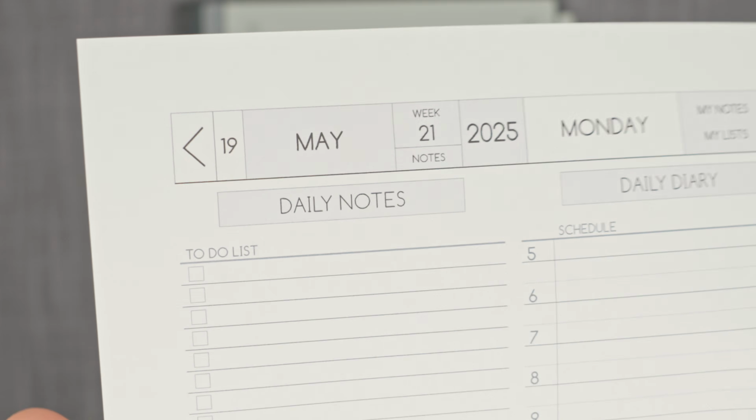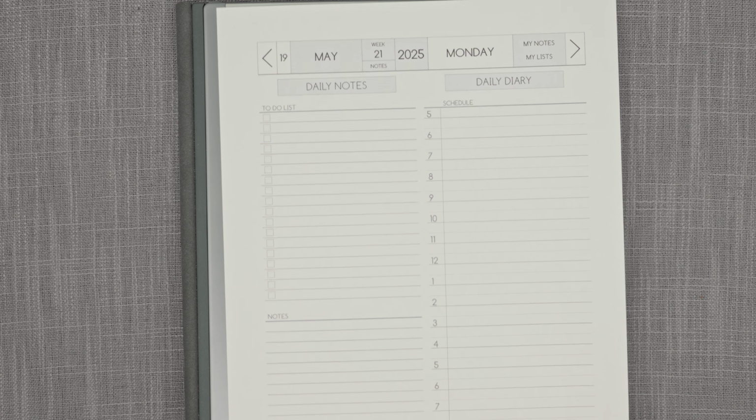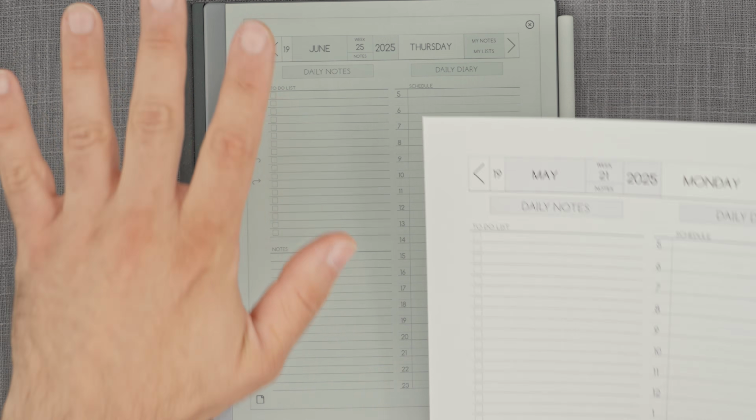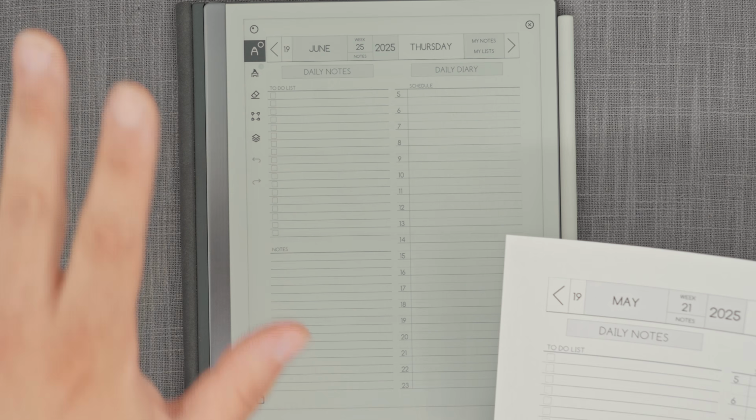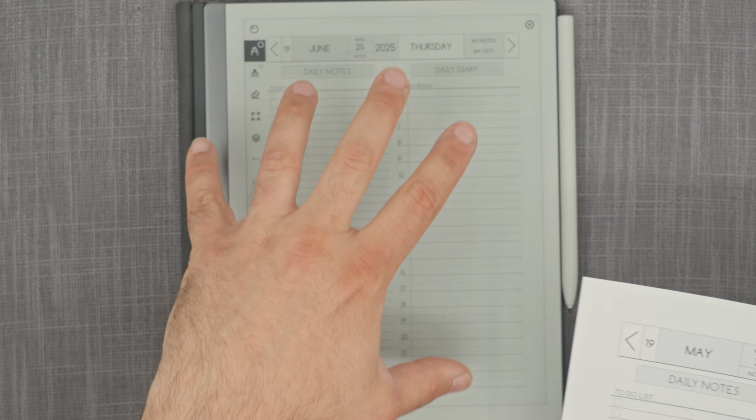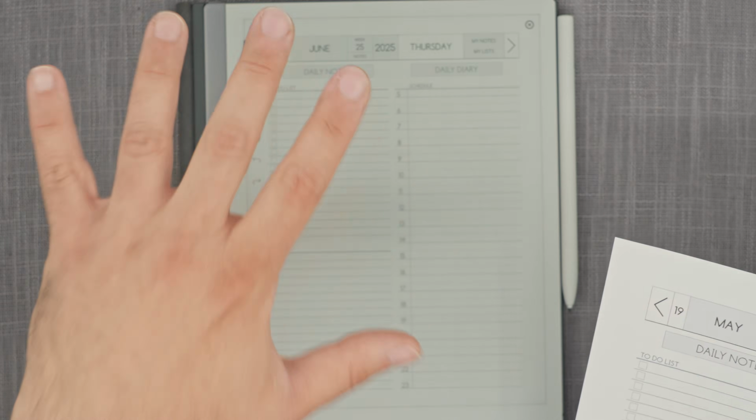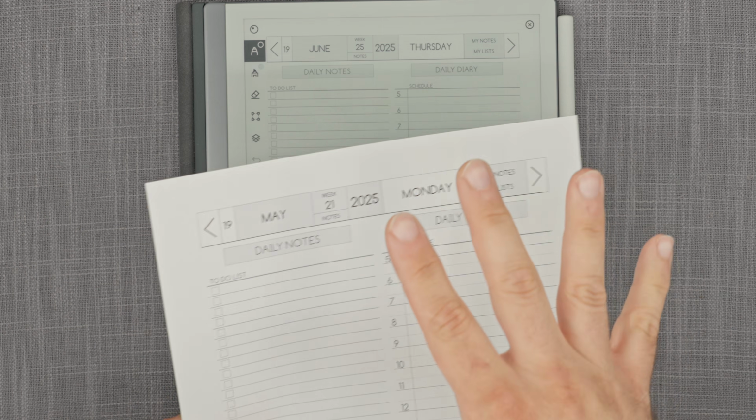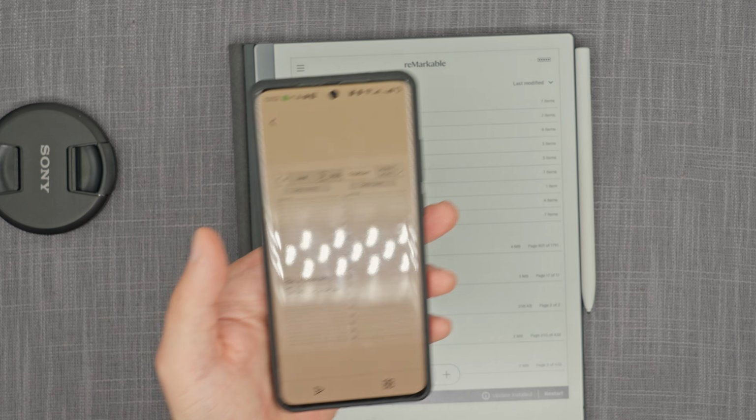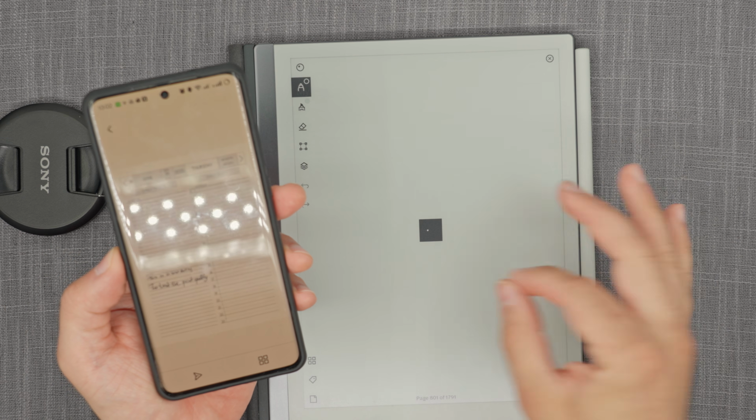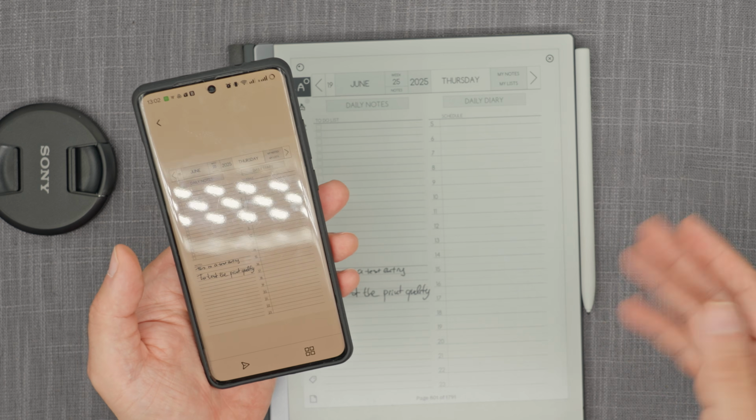I think that, yeah, it doesn't do any kind of stupid optimizations or rescaling. It just prints in a really, really nice quality. So that is the way that you can print from reMarkable. So you can't print directly from the device, but you can still print directly from within the reMarkable ecosystem. Kind of, sort of. Actually, I'm gonna do another printout test to see how the handwriting printouts are printed.